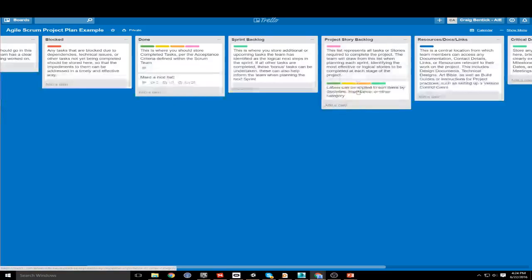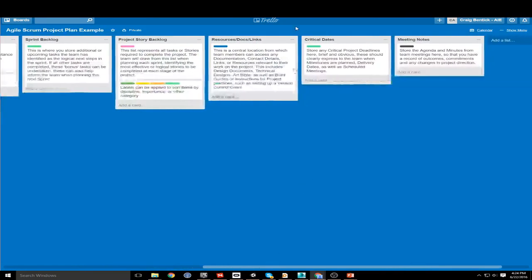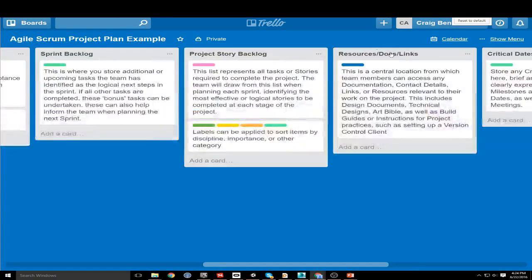So the project story backlog is where we would store all of the user stories. I also tend to have a section here for resources, documents, and links and things like that. So if you have a design document, storyboards, concept art, mood boards, that kind of a thing, obviously they want to be associated with the tasks that people are working on, but at the same time, you can also just list them in here for people to look at.